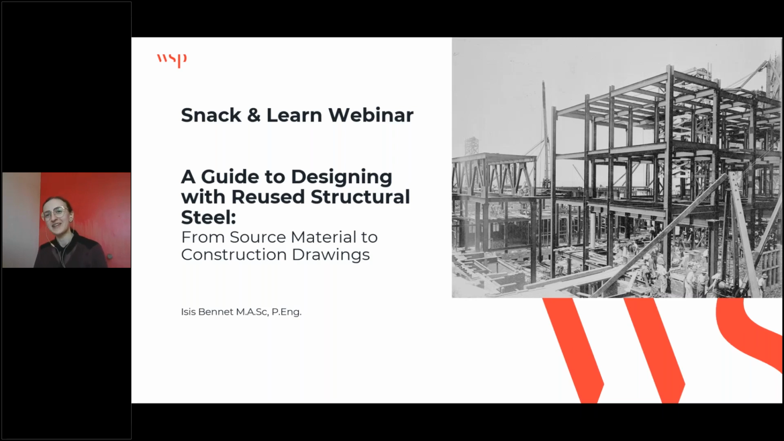My name is Isis, and I'm a structural engineer working out of our Ottawa, Canada office. For the past 2 years, I've been focused on steel reuse. Today I'm going to walk you through this guide to designing with reused structural steel, and we're taking this from the source material to the construction drawings.